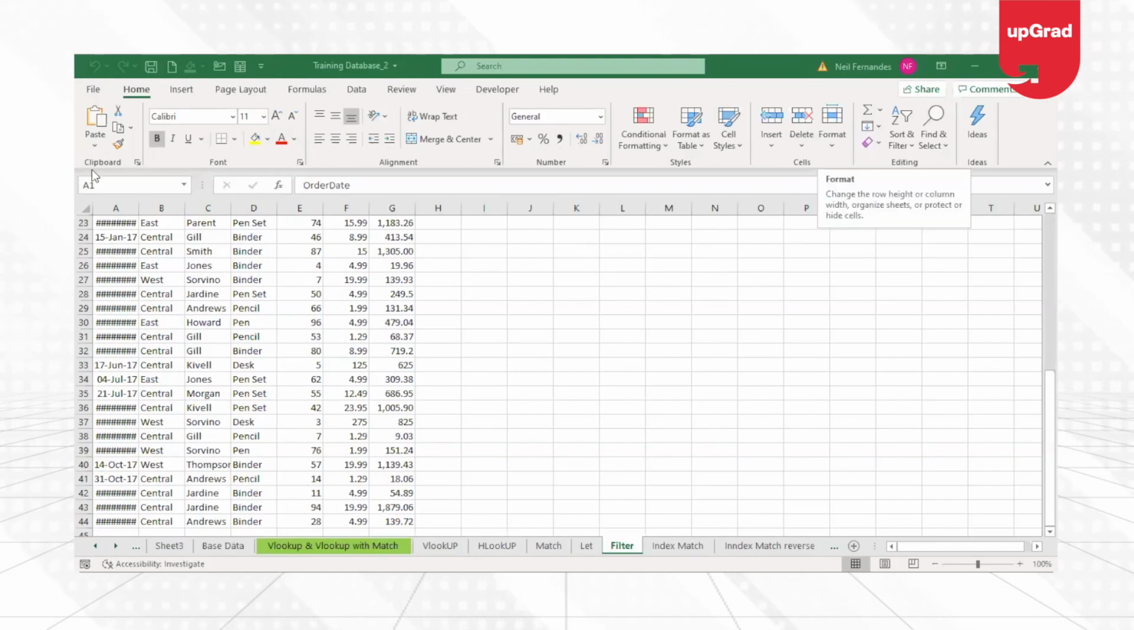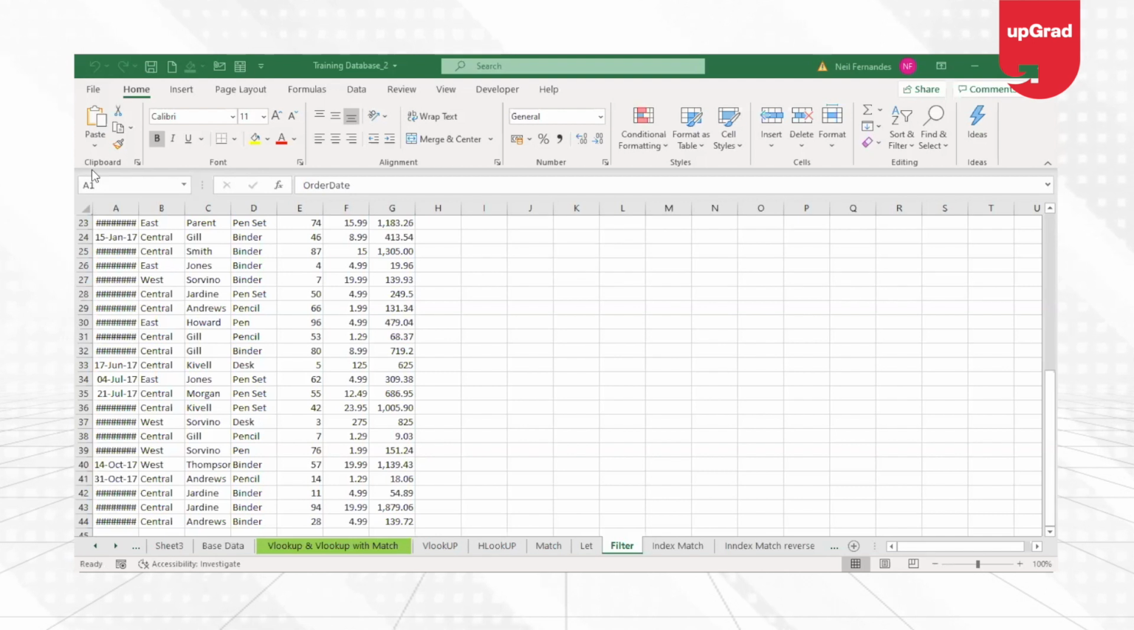Here on my example sheet, I have the order details for the products that have been sold, along with the representative who sold those products, the unit cost, and the total revenue that has been generated from each region. What I need is to filter only the data for the representative whose name is given in this column. So whenever the name changes here, it should automatically filter it out.